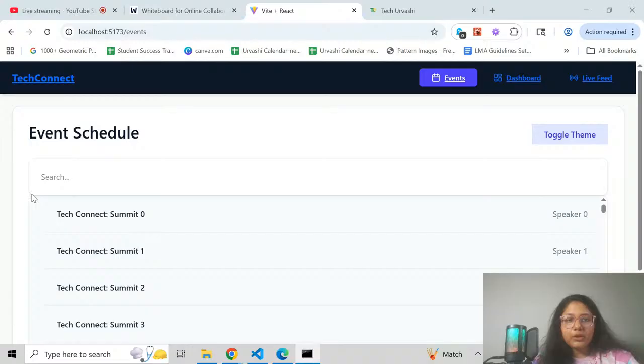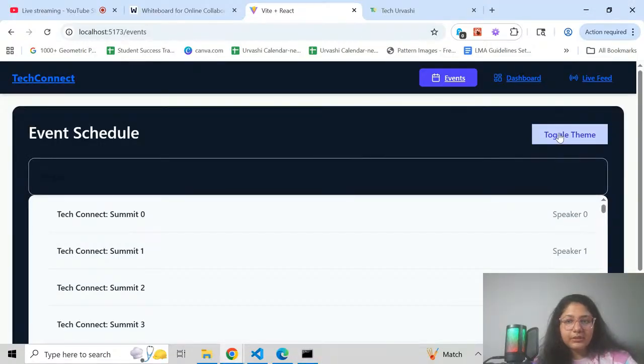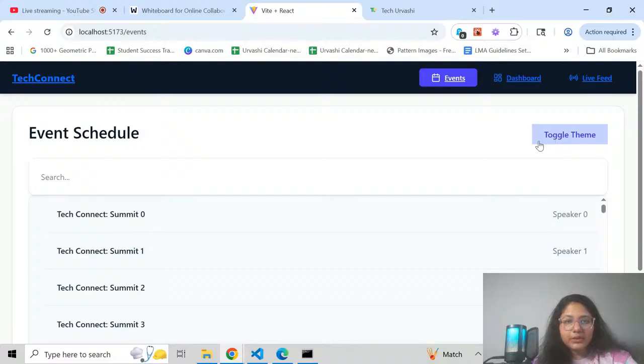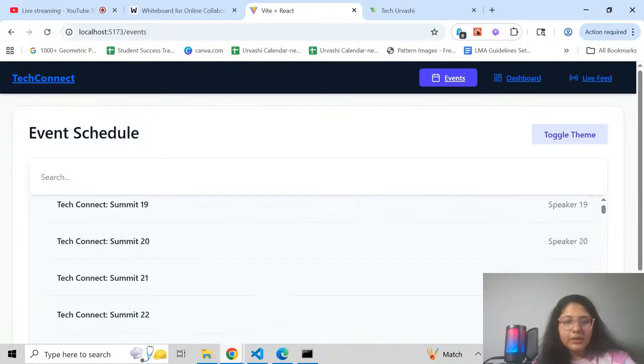Now you can see it's coming. If I click on this, see it's happening. The toggle theme is happening here, plus this data is coming here, and this is exactly what we wanted. So this part is working.